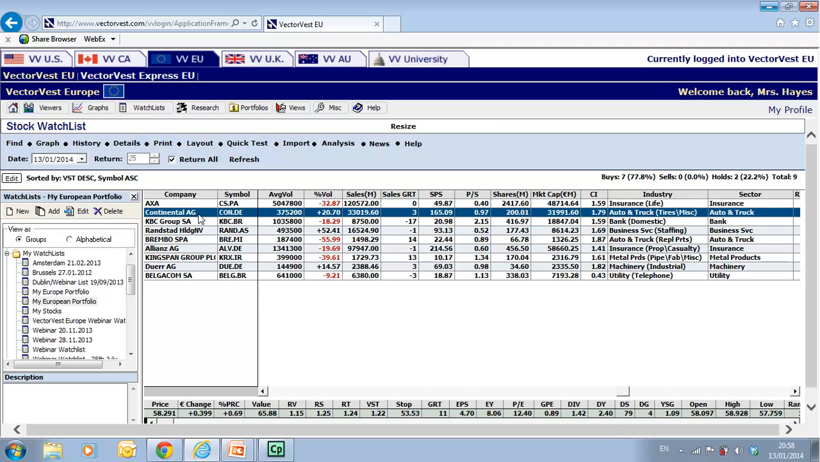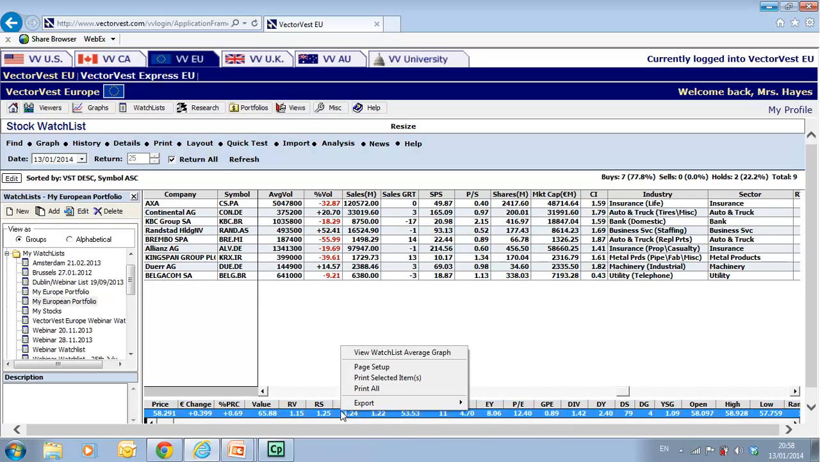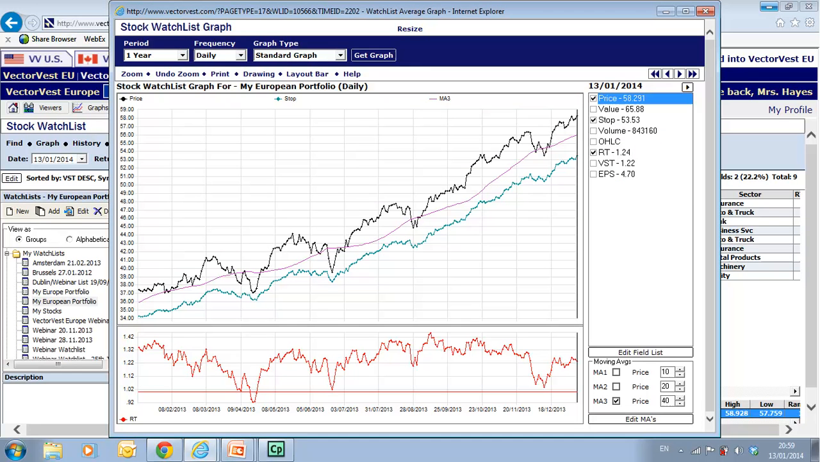And finally, let's graph the portfolio in just 1 second. So I'll right click on the portfolio analysis and select View Watchlist Average Graph, and there you go. There is a unique graphic illustration of my very own unique portfolio on one screen.